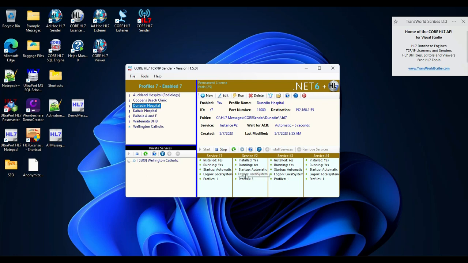Service 2 is running, but it's not running Dunedin Hospital yet. It won't run it until service 2 restarts. For brevity, I'm just going to stop all the services and start them again. And now Dunedin Hospital is back running as a regular service in service instance number 2. That's how easy it is.